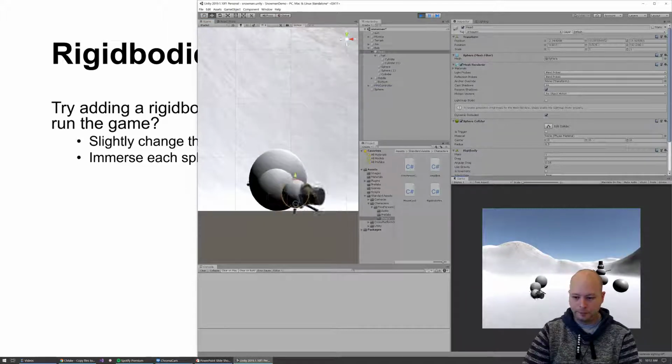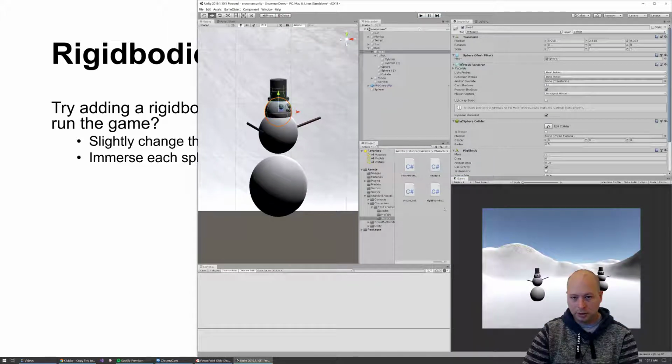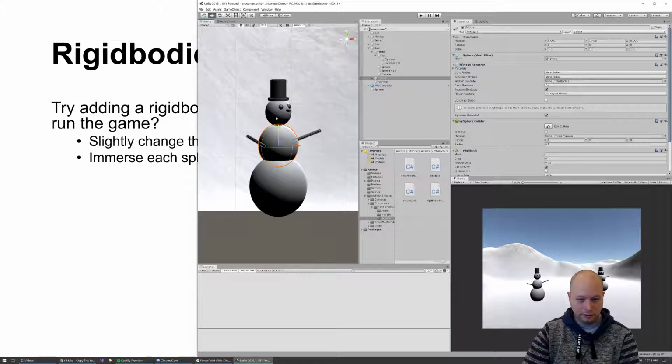There you go. Cool. So, a lot of fun with this stuff. You can probably just spend half an afternoon playing with it, which we're not gonna do.